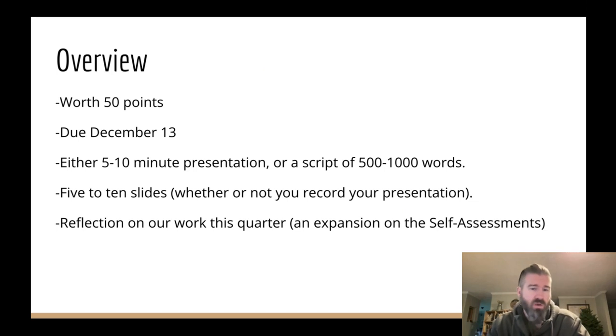So overview, and I just recently changed the point value for the final presentation from 100 points to 50 points. I don't think it's going to harm anybody or help anybody, right? It's just another assignment. It's not going to drastically hurt your grade. If you need a little bit of a boost to your grade, getting all 50 points will definitely help. It's due December 13th, which is part of finals week. So consider this your final.